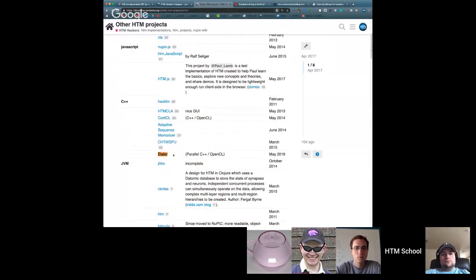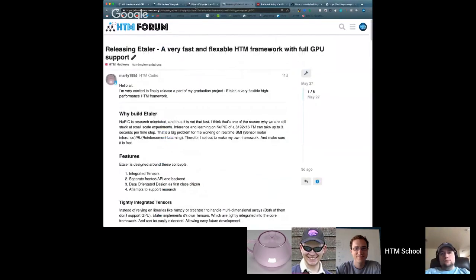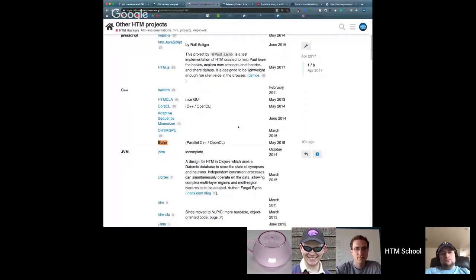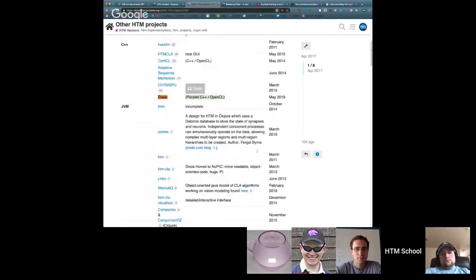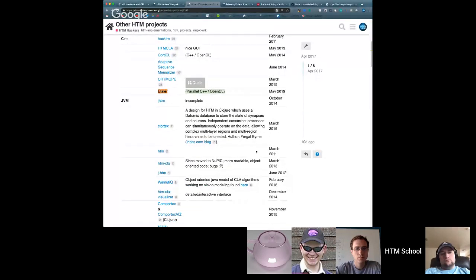This one, e-tailer, Marty, who's the pink teacup in the forum and currently in chat, has been working on this. There are a lot of details. It's a C++ implementation, very, very fast. I haven't tested this, but I'm going to take his word on it because he's made other HTMs that were also extremely fast, Tiny HTM, for example. Check that out if you want to run parallel C++ HTM. That's a lot of potential there.